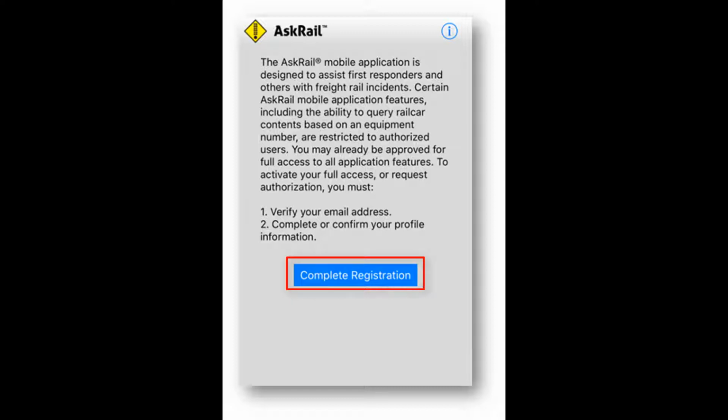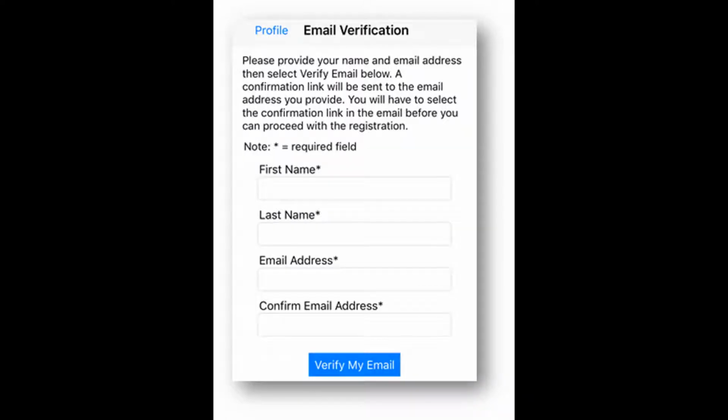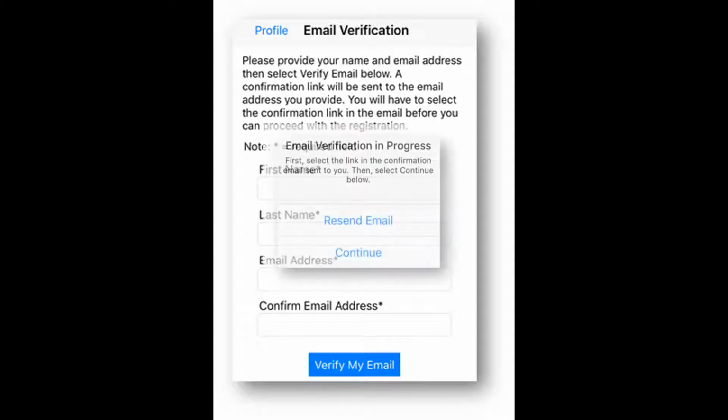Select Complete Registration. The email verification screen is displayed. Enter your first name, last name, email address, and confirm your email address. If you received an emailed AskRail invitation from a Class 1 railroad, be sure to use the email address that you used to receive the invitation. Select Verify My Email. The Email Verification in Progress pop-up is displayed.